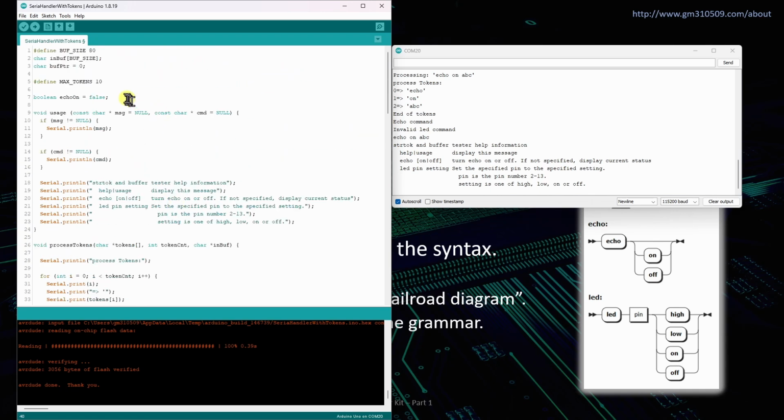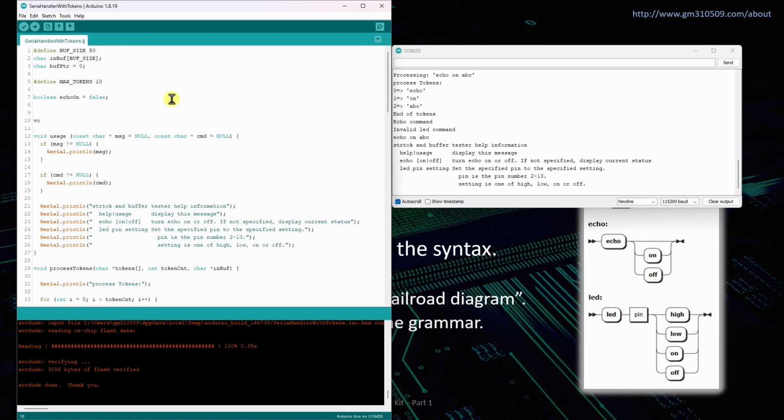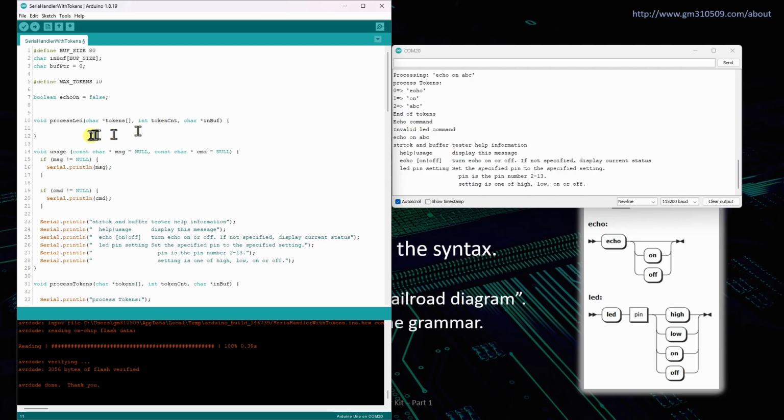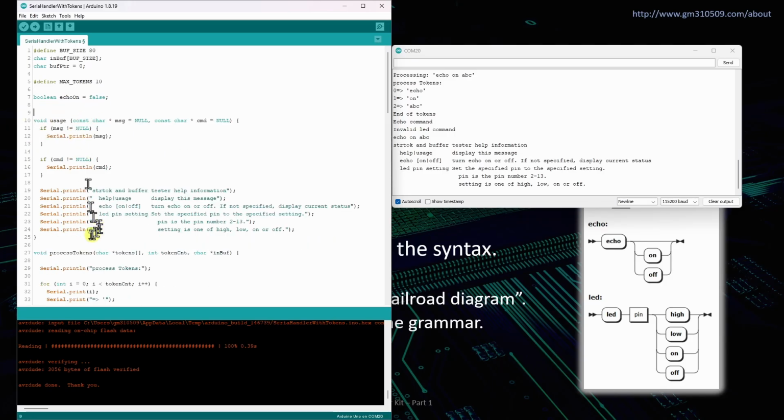So where shall I put it? I think I put it here. And so there's our function. So process LED, we've got our array of tokens, we've got the count and the actual original input. Now this is going to have to call usage. So with INO files, it's not strictly necessary to have them in the correct order, but usually you'd want to have your functions declared before you call them in a C++ program.